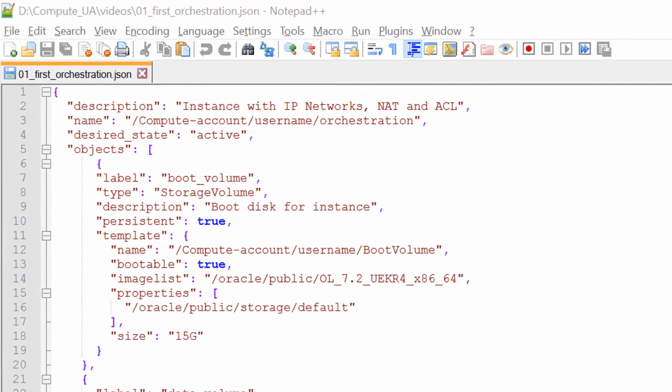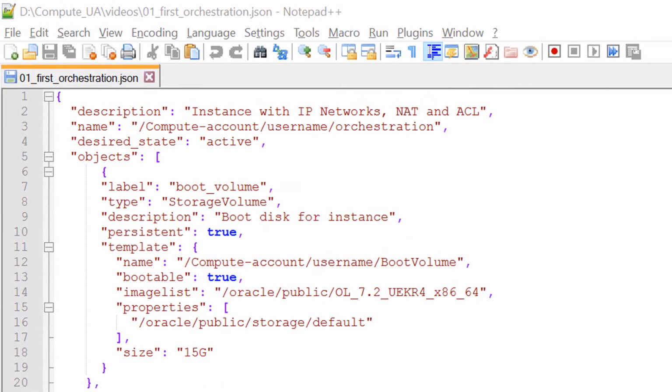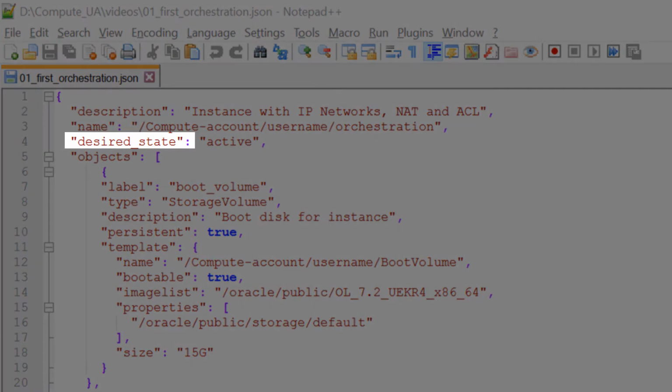First, we'll look at the orchestration file, which is in JSON format. With Orchestrations v2, there are several features that we can use when creating orchestrations. One important feature is the desired state of the orchestration, which indicates whether we want the objects to be created immediately when we upload the orchestration. In this example, the desired state is specified as active, which instructs the system to create the objects immediately.